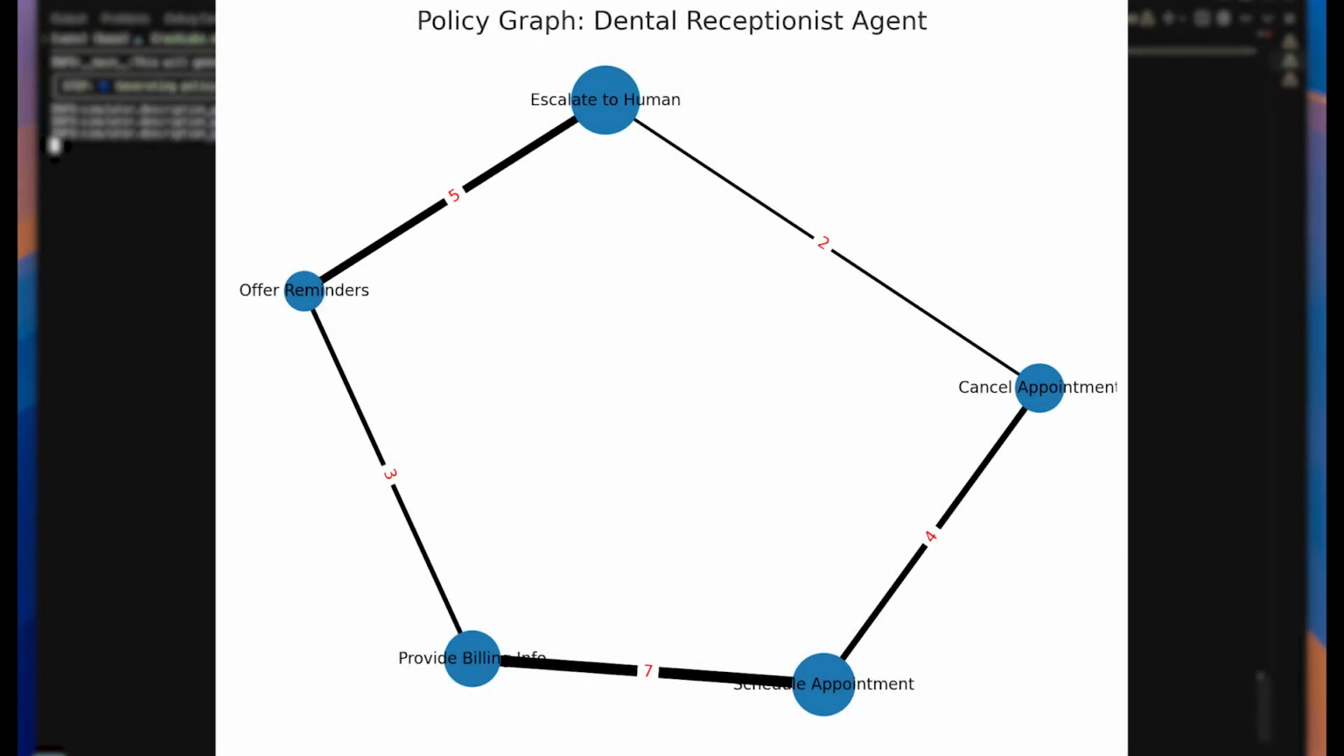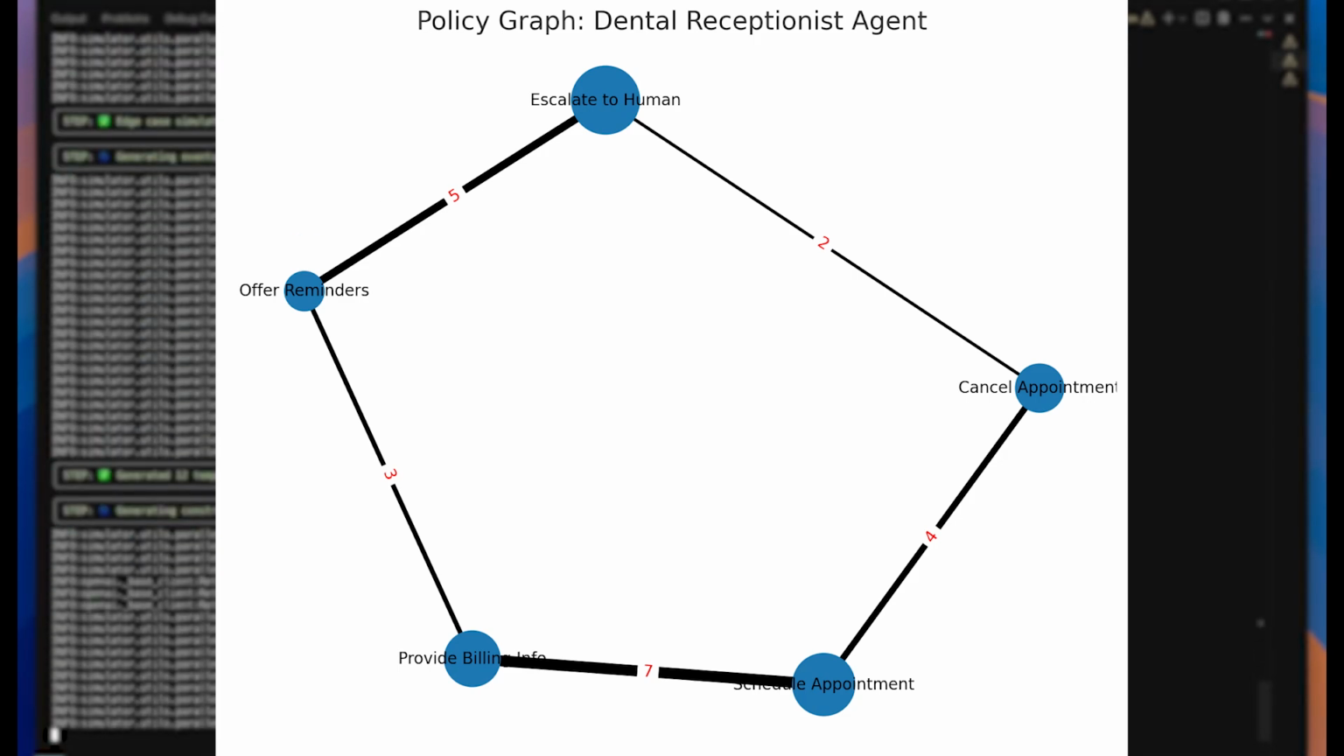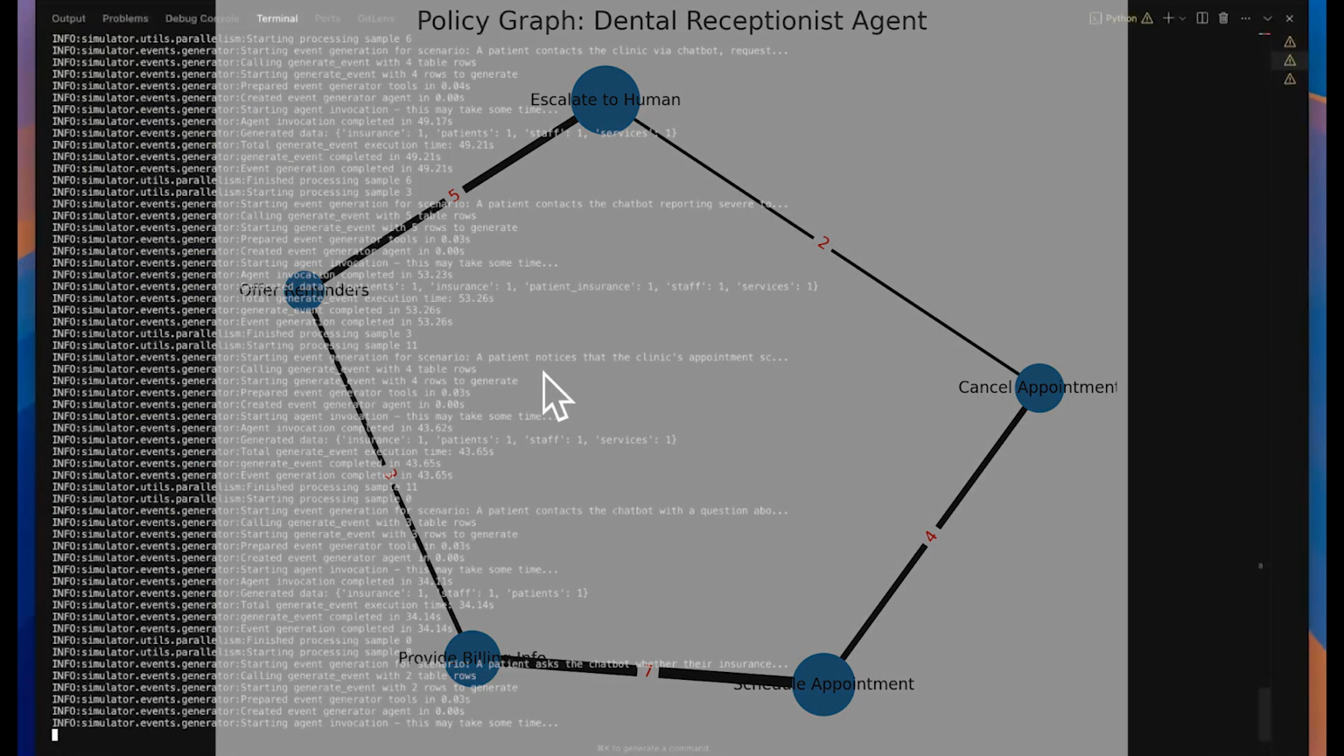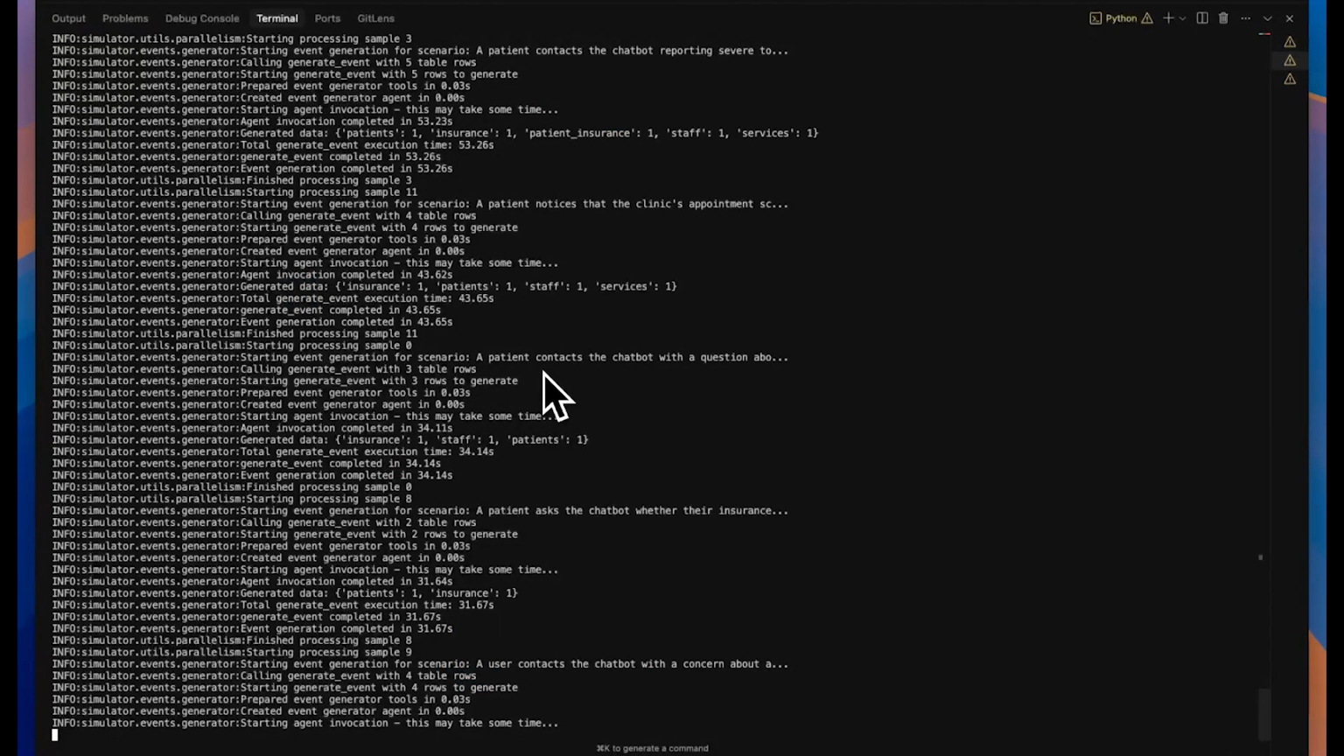Each node in this graph represents a specific policy, like confirm appointment or verify insurance, and each one is assigned a complexity score from 1 to 10, based on how difficult it is to execute. Edges connect policies that commonly appear together in real conversations. This gives us a structured map of what the agent is supposed to do and how complex those behaviors are.